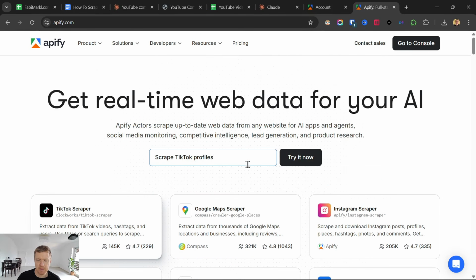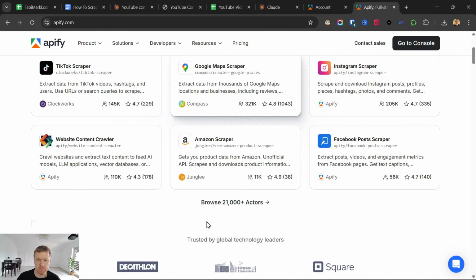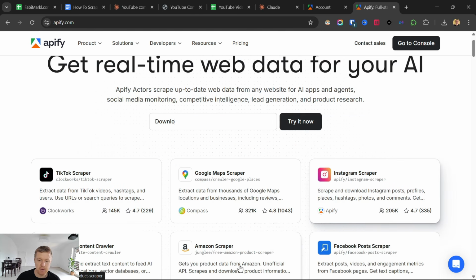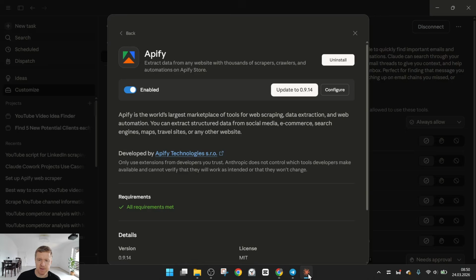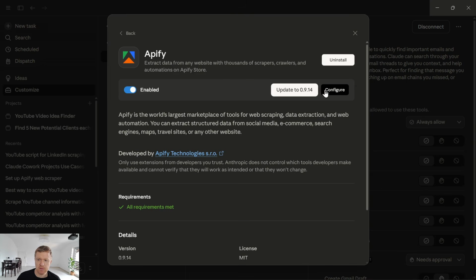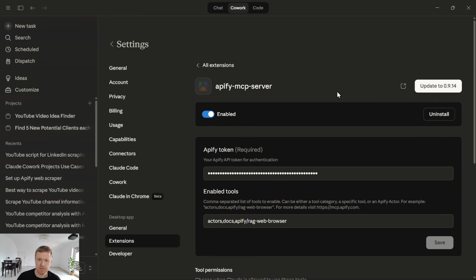And the good part is you don't need to figure out what is the best YouTube scraping tool to get data from YouTube to analyze the videos that we need for our own workflow, right? Because Claude Cowork will do this for you. All you need to do is click on installation and then go to configure. It usually shows this field here where you need to add your Apify token.